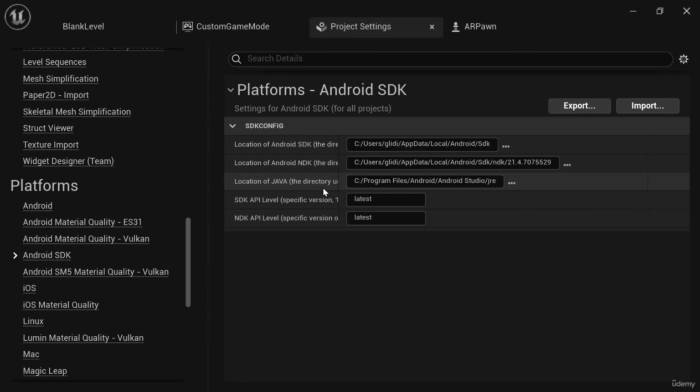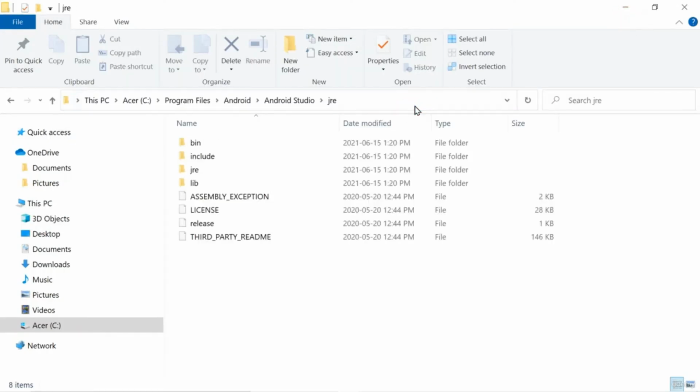Then finally we have the location of Java. Sometimes the Unreal documentation can tell you to put in a different location to a JDK, but I found that caused a message that said could not find location of Java. So instead, use Program Files/Android Studio/JRE. Java was installed with Android Studio. So we can copy this location and search for it as well, and just make sure it exists on your computer.